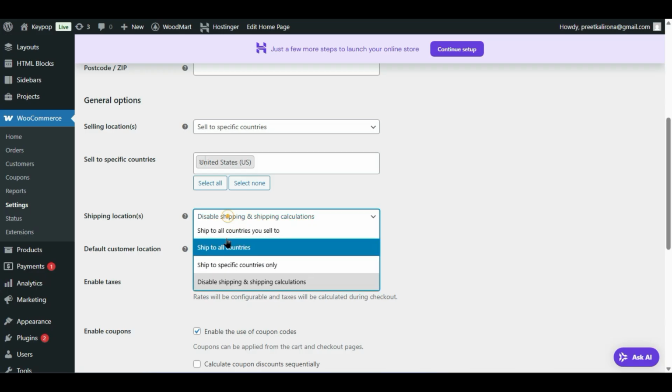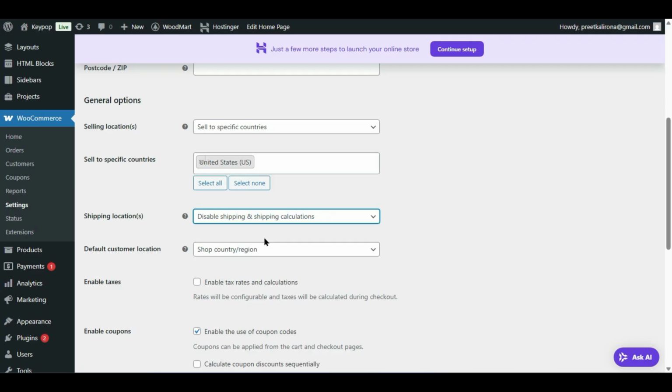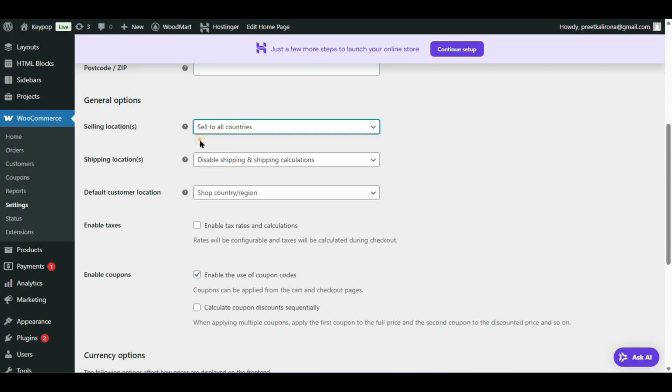We do this setting if we sell a virtual or digital product, then we always select here disable shipping and shipping calculation, because with digital products we don't need to ship out those products. The nature of the product is digital, so we can send a downloadable digital file, it can be via email. So we have to disable shipping. For example, if you're selling a digital product, then you can select here sell to all countries, but you can disable the shipping here.